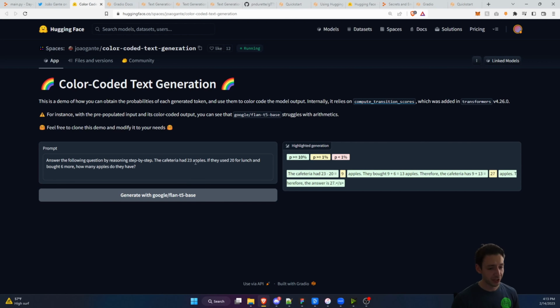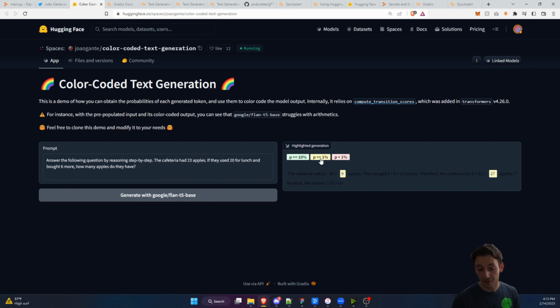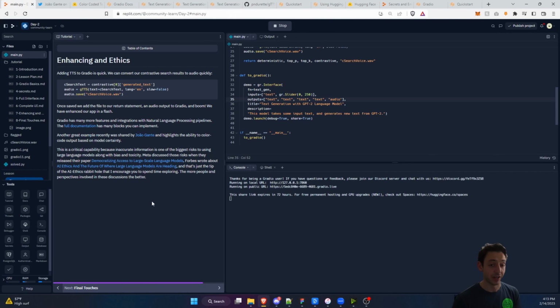We can see that we asked a question, answering the following question step by step of a simple math problem. The cafeteria had 23 apples. They used 20 for lunch, bought 6 more. How many left? We can see that while there was a lot of correct predictions within, our incorrect facts were correctly highlighted as less confident. This is really important because being able to detect accurate information is a critical capability. Inaccurate information is one of the biggest risks when using large language models, along with bias and toxicity.